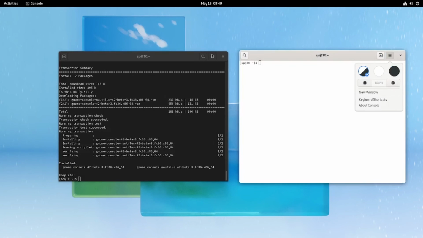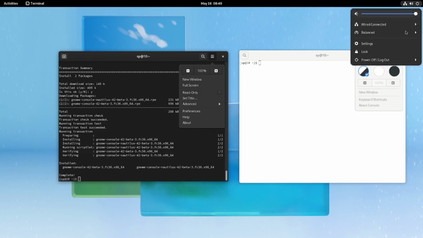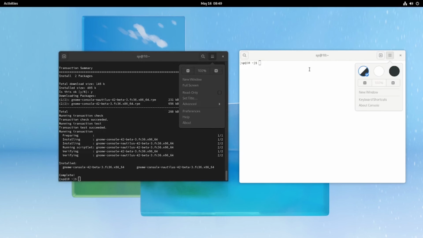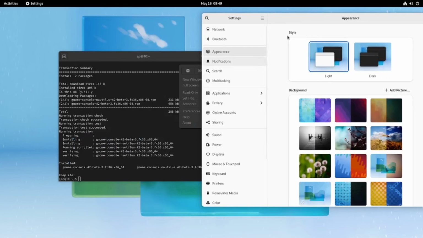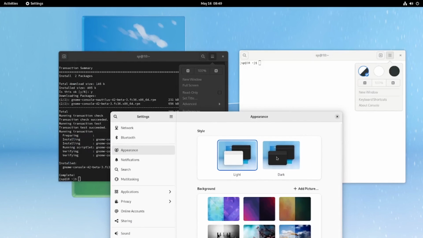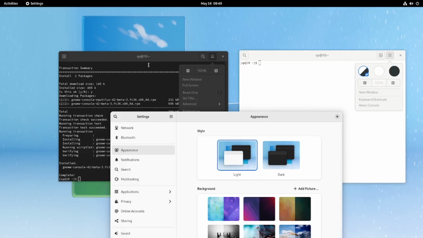And in the old GNOME Terminal, we cannot change the style, I mean like the light and dark style. So when I change the appearance from here, let's try. It changed to dark, and if I change the style to light, the old GNOME Terminal will not change.